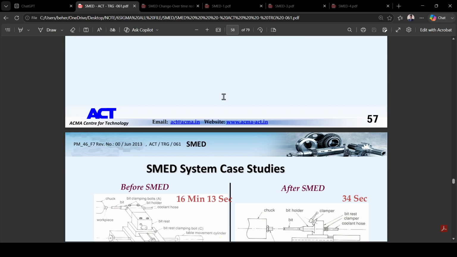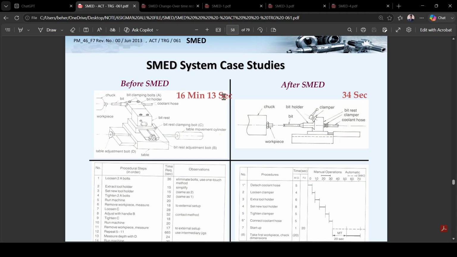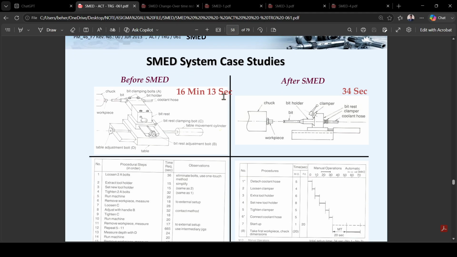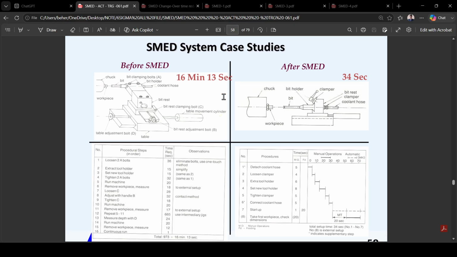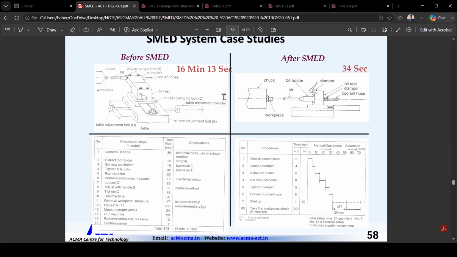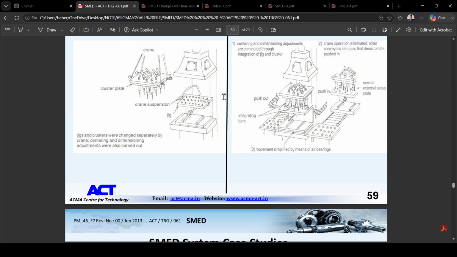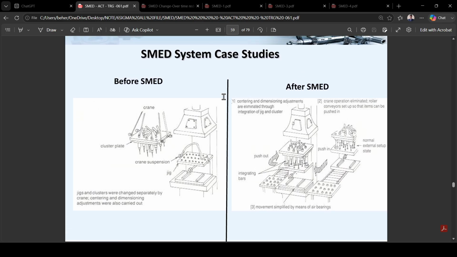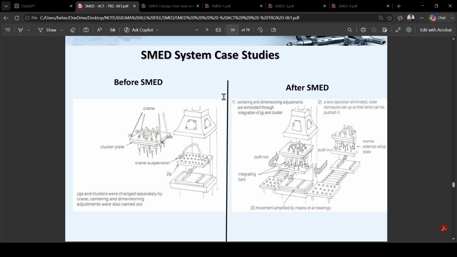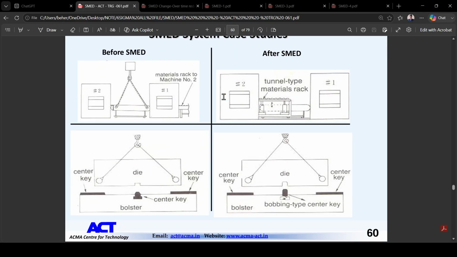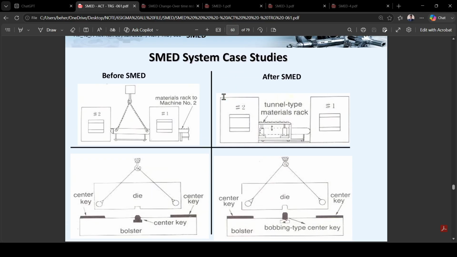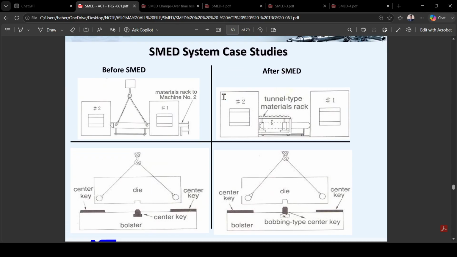Case study. The SMED case studies: before SMED 16 minutes 30 seconds, after SMED 34 seconds. So that is the case study. You can read and understand this case study, and one by one he will explain it in detail. Then one more case study, before SMED, after SMED, how to implement. Then one more case study, before SMED and after SMED, how to improve. You can see that image.